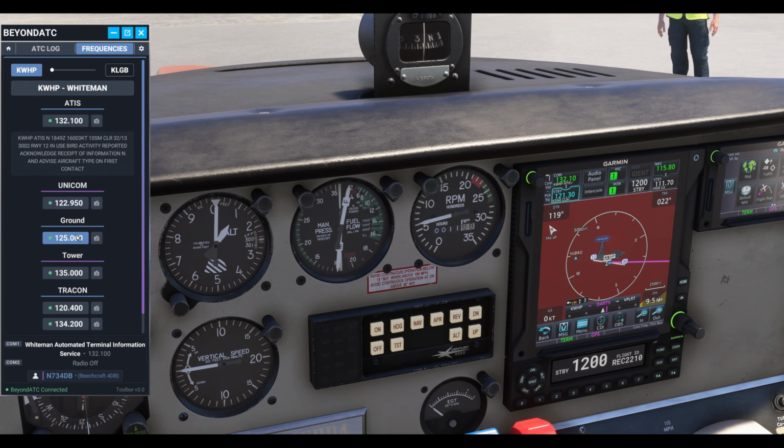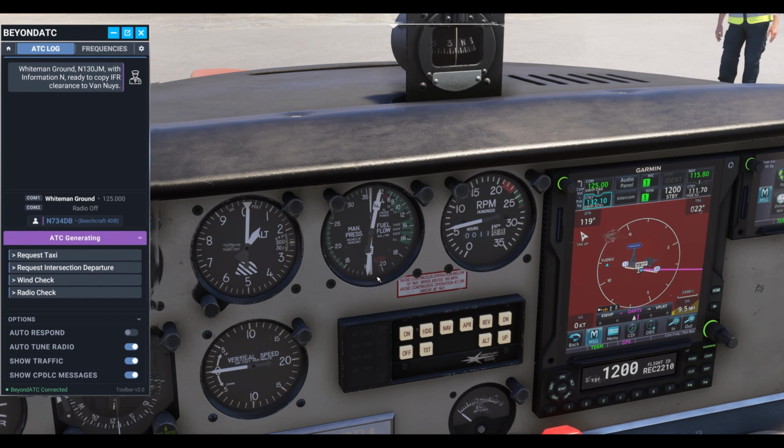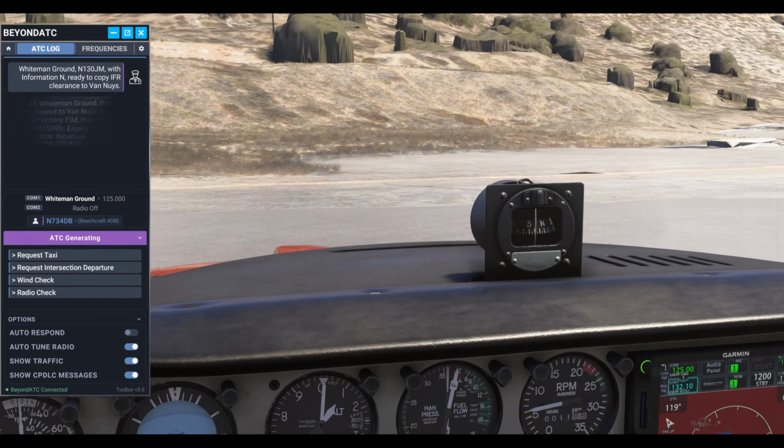All right, so we got that. I'm going to go over to ground. Whiteman ground, November 130 Juliet Mike with information November, ready to copy IFR clearance to Van Nuys. That's a funny request because Van Nuys Airport's about 5 miles away.